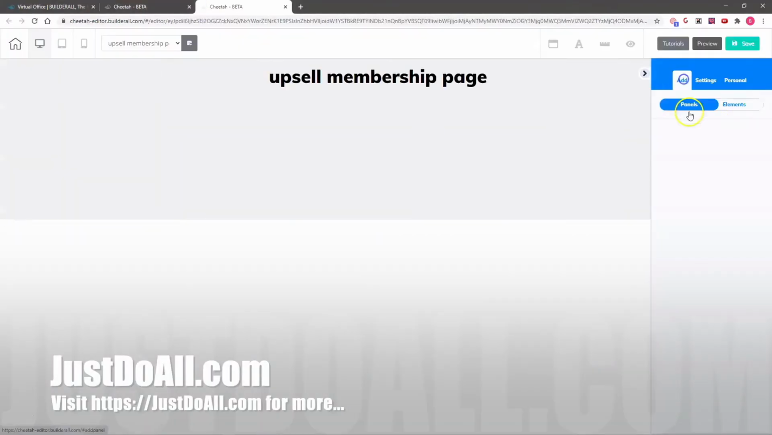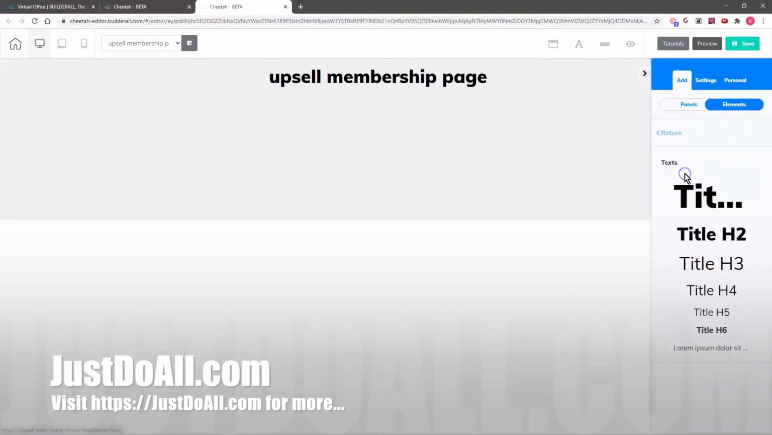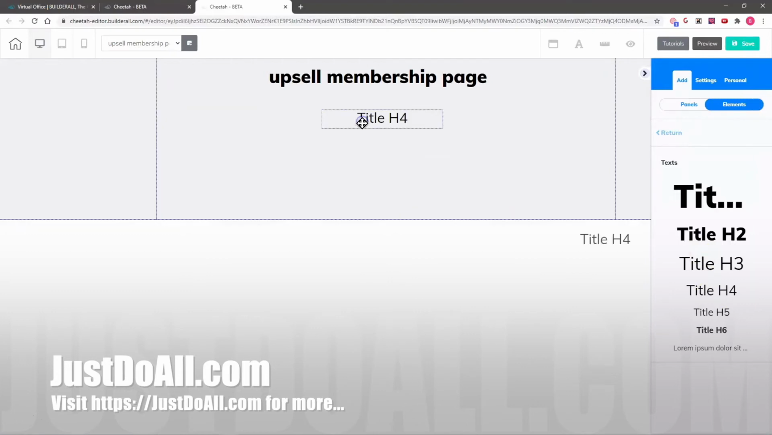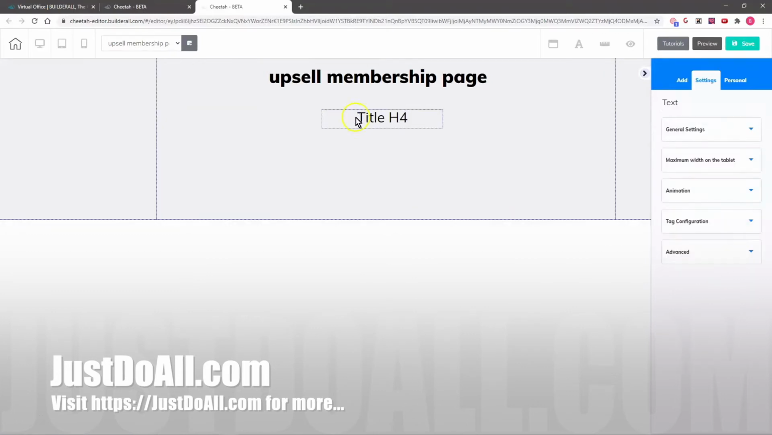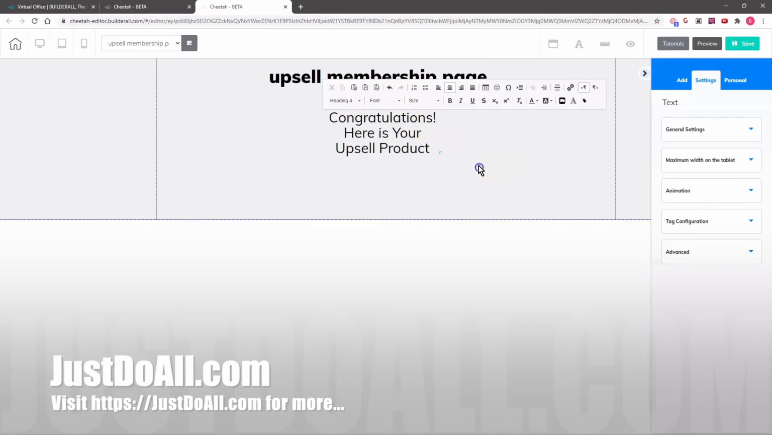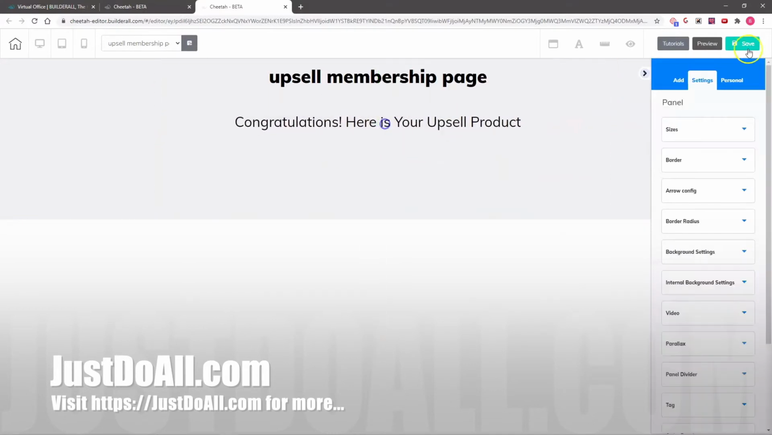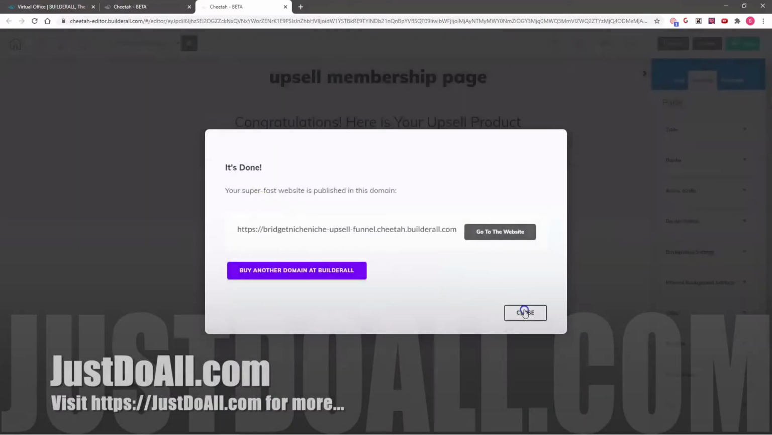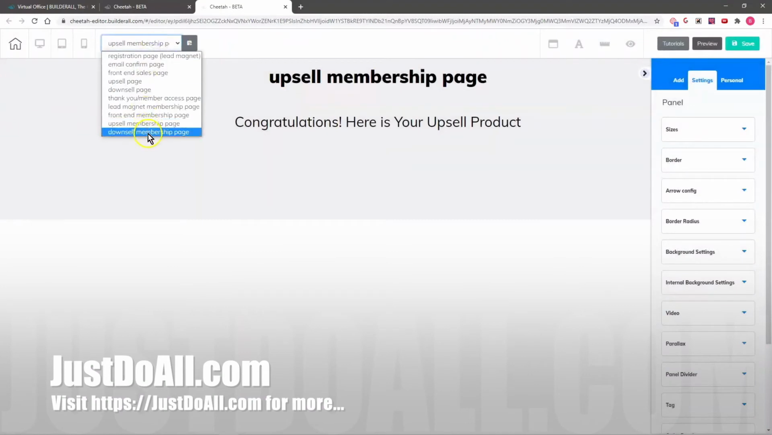And let's go ahead and add some text. So we'll go ahead and go to Elements and Text. And we'll go ahead and add some text here again, just to let you know what needs to be on this page. So whatever product they are purchasing as their upsell item, they need to be able to get that product on this page. So let's double click in the box to edit the text. I'll just click Control V to paste here. Go ahead and click Save. And close.